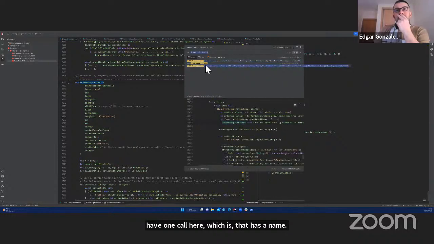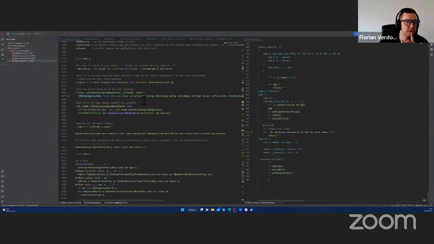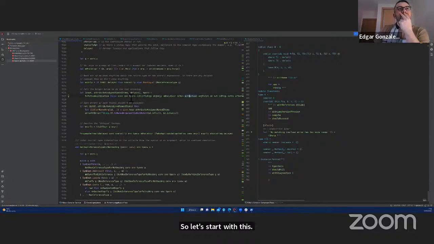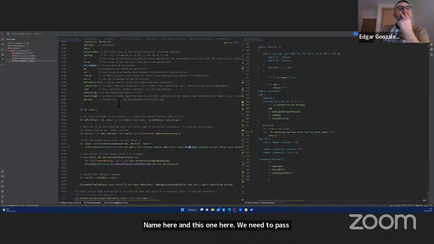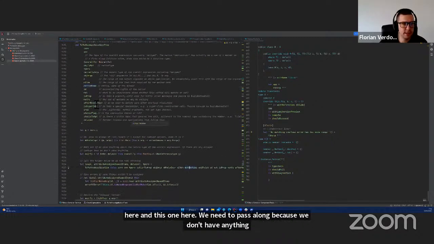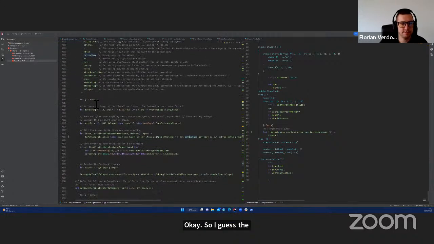And we have also this one here that has a name. So let's start with this name here, and this one here we need to pass a none because we don't have anything. Oh wait. Okay, so I guess we'll need to do some more scavenging.